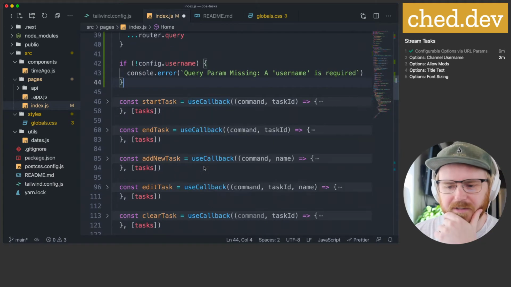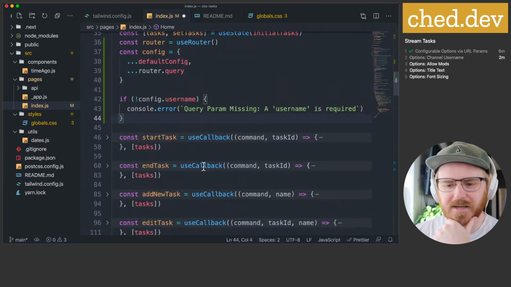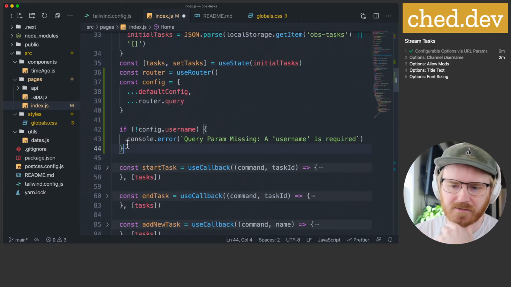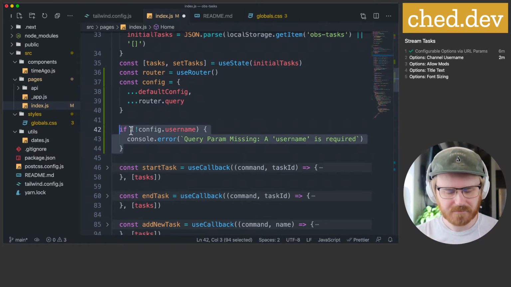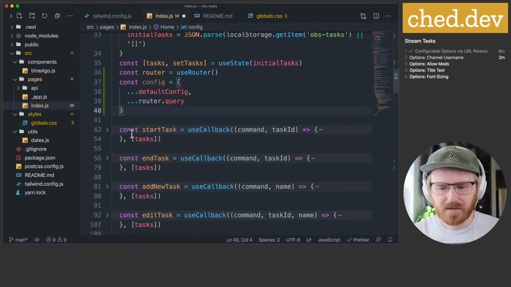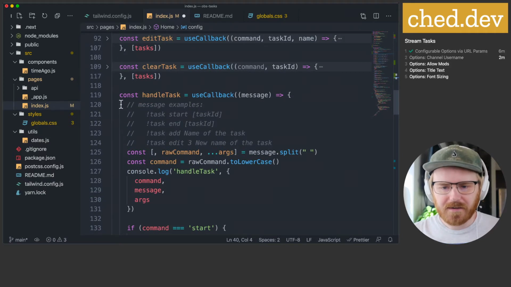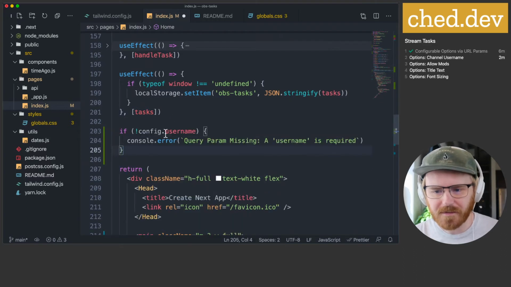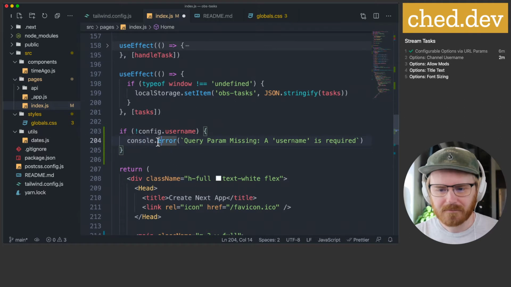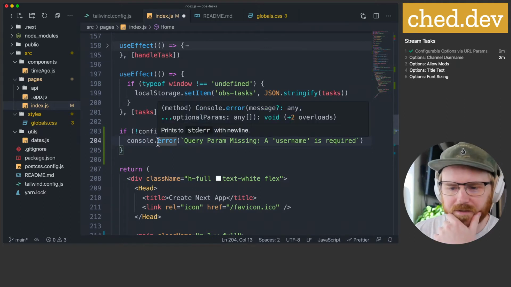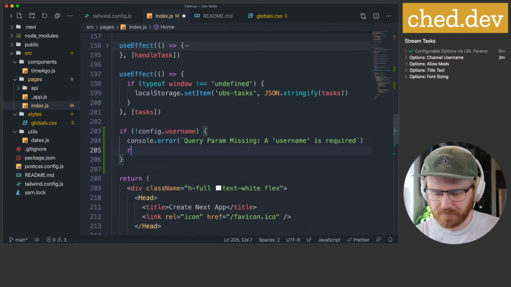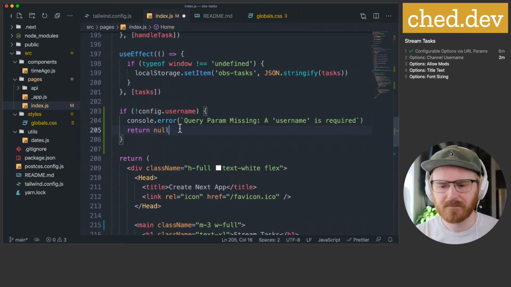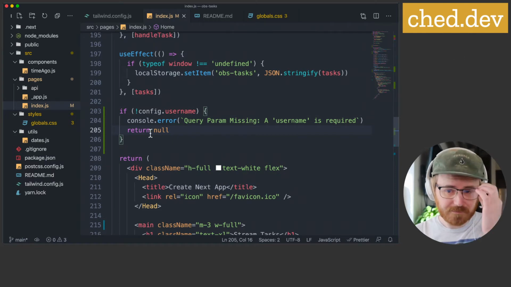These will throw errors because we have used callbacks after. This is why I hate hooks. You can't do it. You gotta do them in a specific order. So let's put them all down here, after all the use effects and all the everythings. So, okay. I'm gonna return null. There is no username.